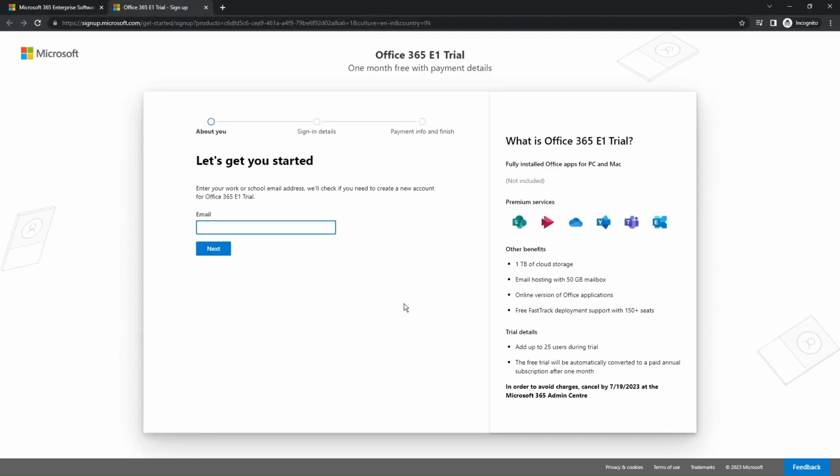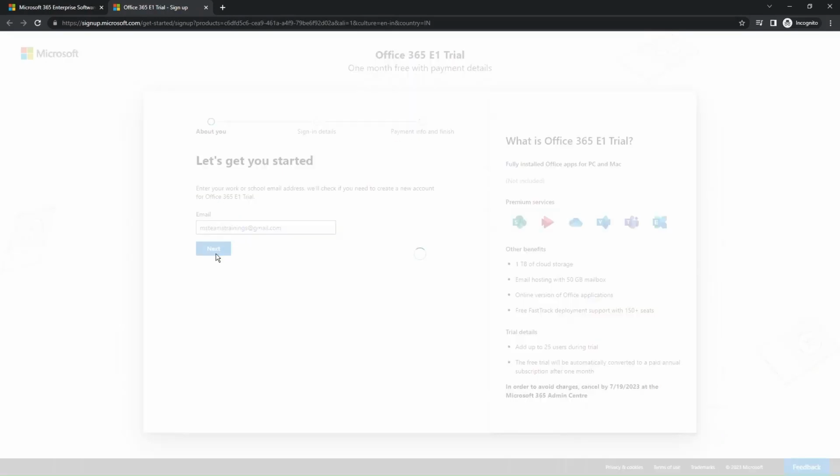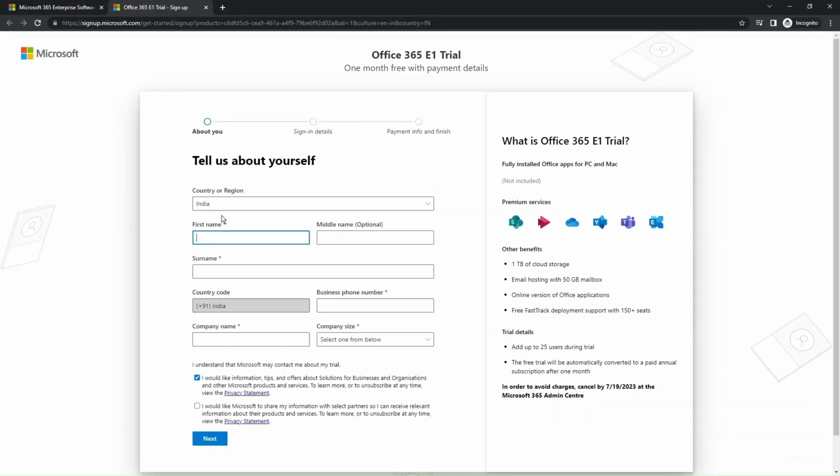So I need to give my email ID. I type my full email ID, click next, set up an account. The country is already selected, India. Okay, good. And then the first name. Then I'm just giving the surname.